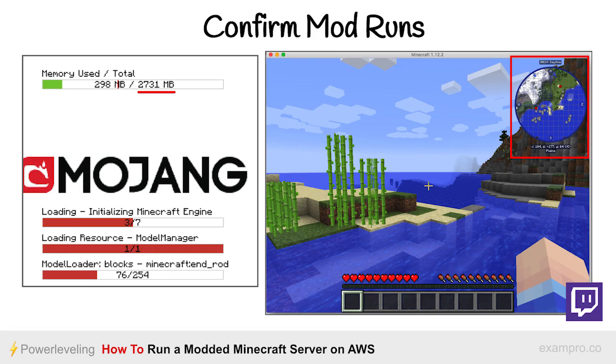If you're doing a regular vanilla server, this isn't going to be a lot, but as we start adding more and more mods, you'll see this memory requirement is going to grow drastically. At the moment, you'll see the total memory allocated here is around 3 gigabytes just to start the game up. So this will help us to determine what sort of EC2 instance we need to utilize in AWS for our server.